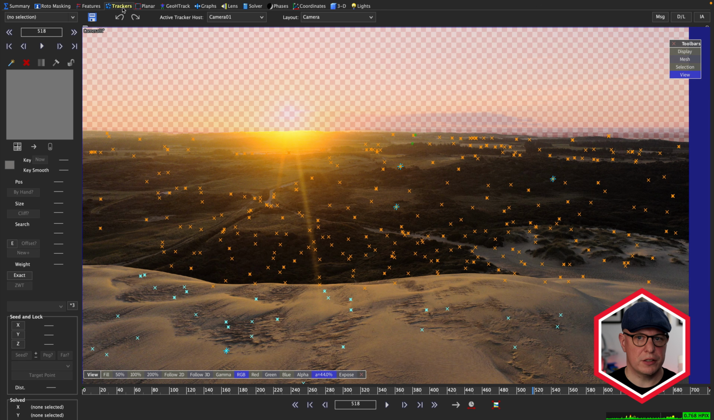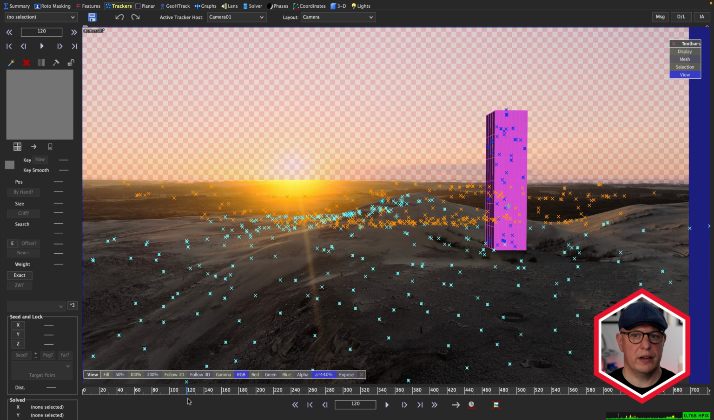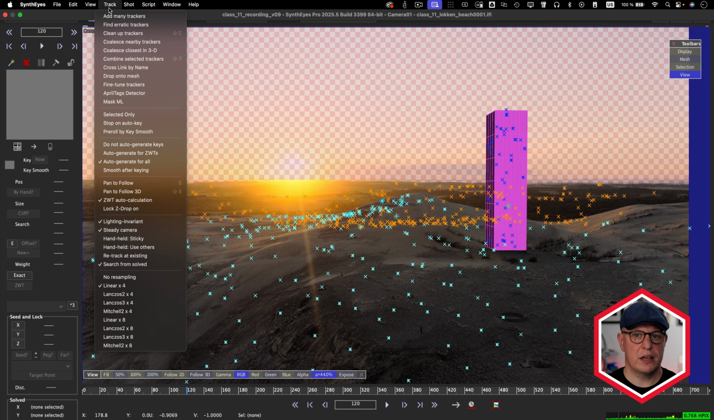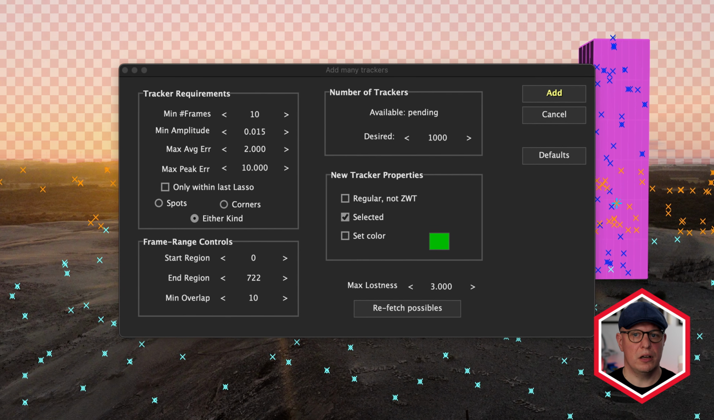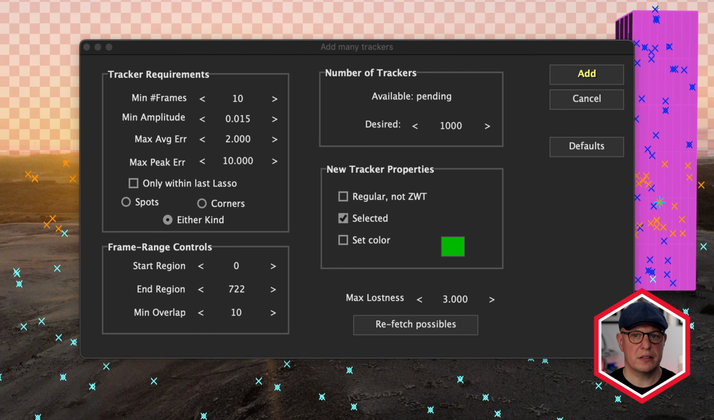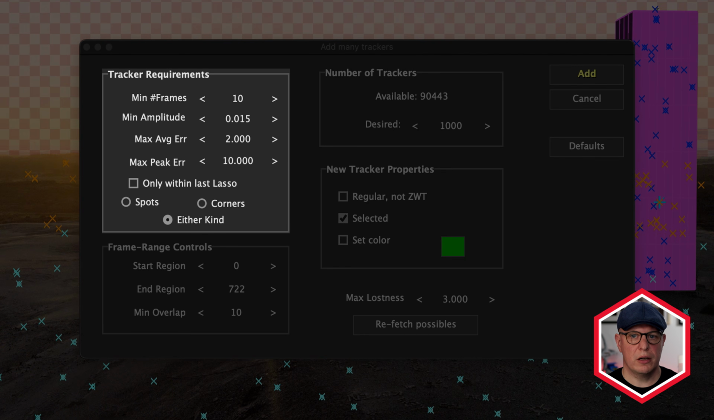Let's go to the trackers room, and in the menu bar under trackers, select the very first entry, add many trackers. Another SynthEyes menu with a lot of options. So what is this all about? Think of this as peeling additional trackers from our blips after you've already done your solve. In the tracker requirements, we can define what kind of trackers we want to be peeled from the blips.